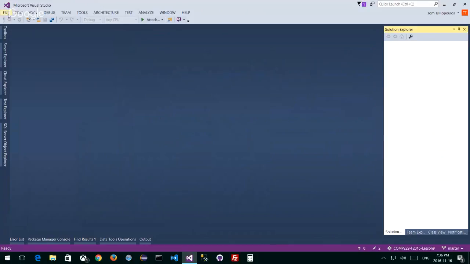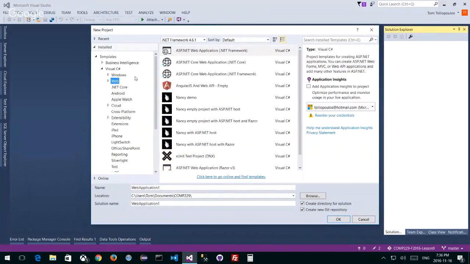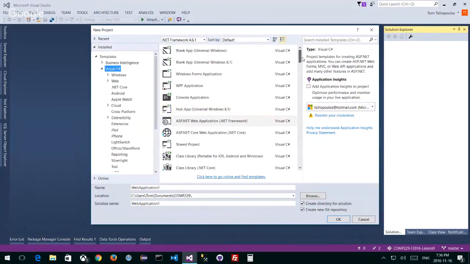So let's do this. I'm going to go File, New, Project. And as we go into the new project, we're going to look for our template, which, if you scroll down, is right here, right? Now, it's under C#. We're not looking at web. If you looked at web, you wouldn't see it. If you look at C#, it's way down here at the bottom.